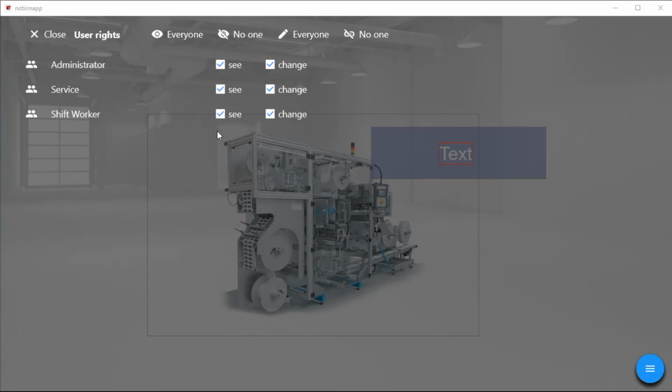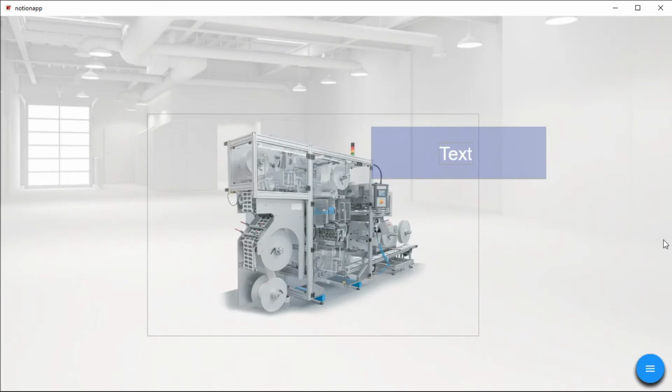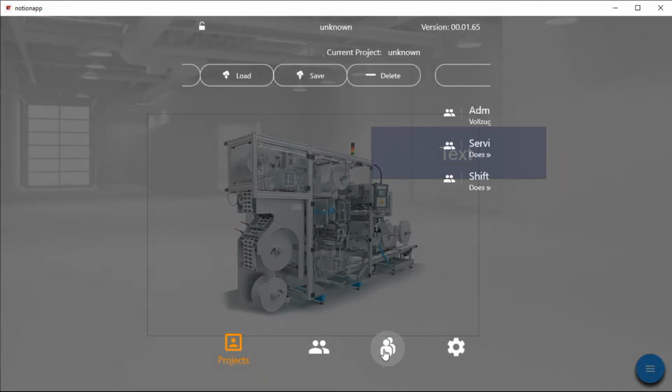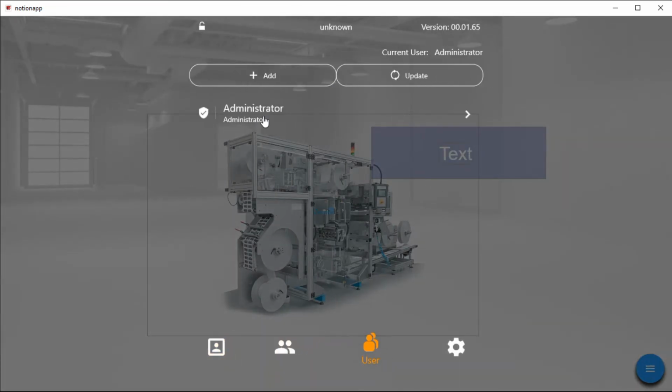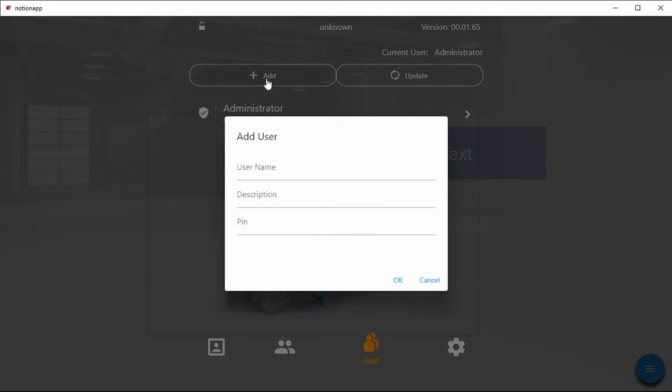Now let's add some users to the Notion app. To do that, open the global drawer and click the User tab. Here users can be managed. It's the same as managing a user group. To add a user, click the Add button. A dialog opens where you can enter the user's data. A user is defined by its name, an optional description, and a user PIN. This is a number with 4 digits, used to sign in.